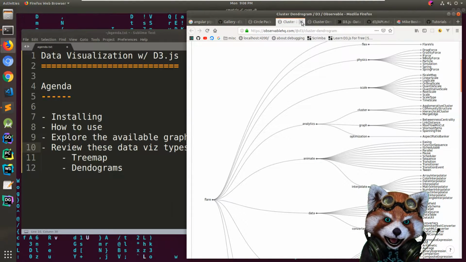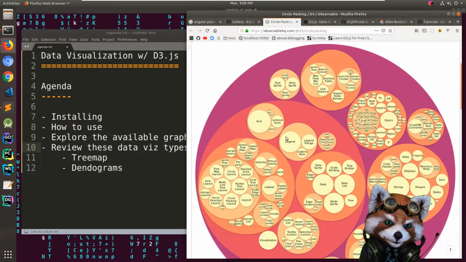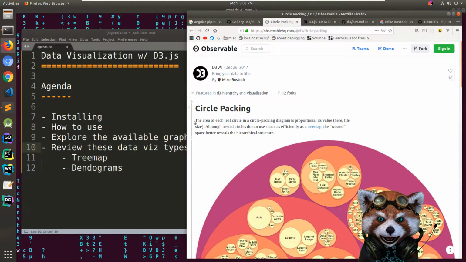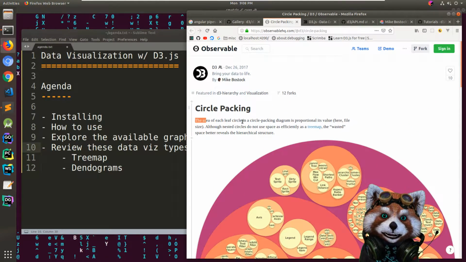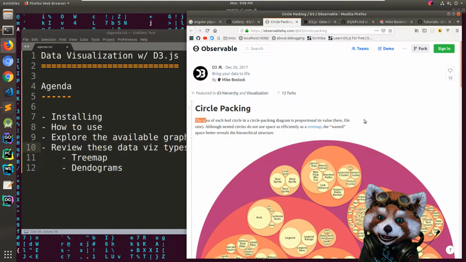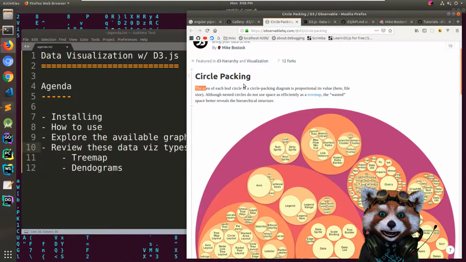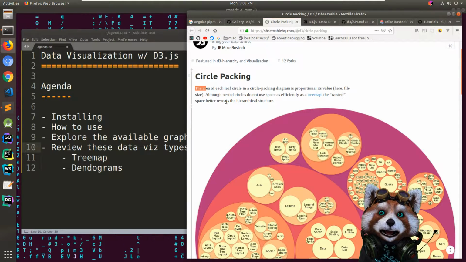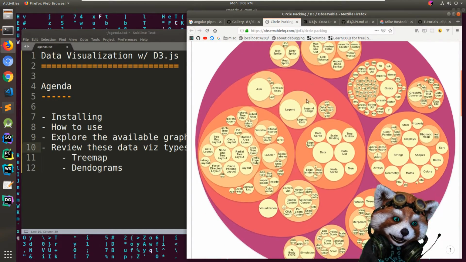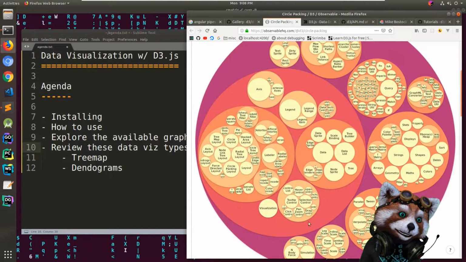A lot of these are really nice. Circle packing. This one could be really useful too. The area of each leaf circle in the circle packing diagram is proportional to its value, here its file size. Although nested circles do not use space as efficiently as a tree map, the wasted space better reveals the hierarchical structure. And it does. This is a very interesting way to visualize your file system size.